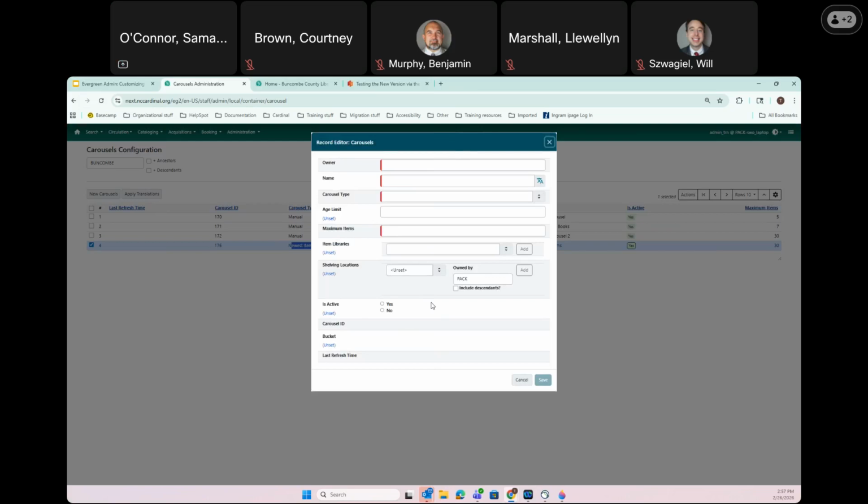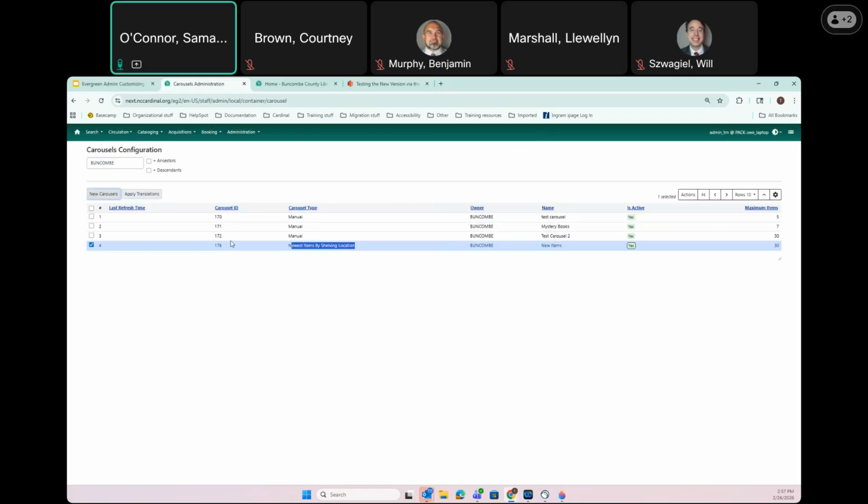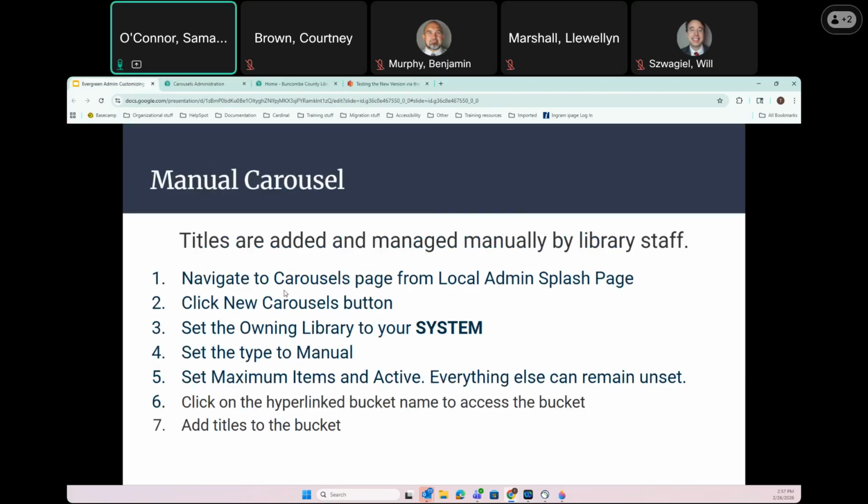We do have just a few minutes left, so I'm going to spend that time talking about how to create a manual carousel, but if there are questions, I'm happy to answer them. The manual process is very similar to the regular process with one major difference, which is that you have to add the items to the bucket manually. So you have to actually go into the bucket within the record bucket interface and add your titles to that bucket. Then once those titles have been added, they will be the ones that show up in that carousel until you go in and change them.